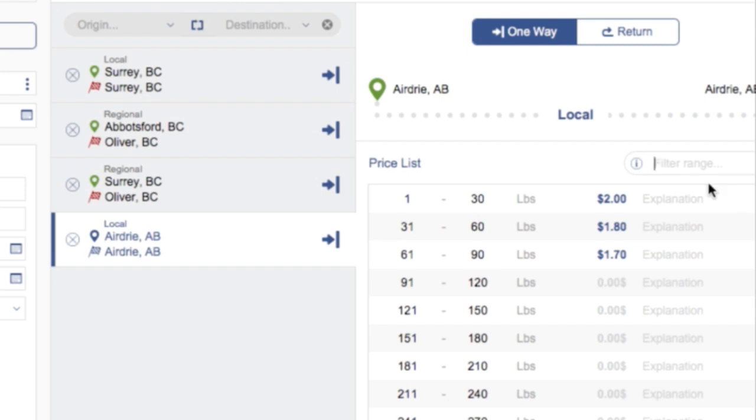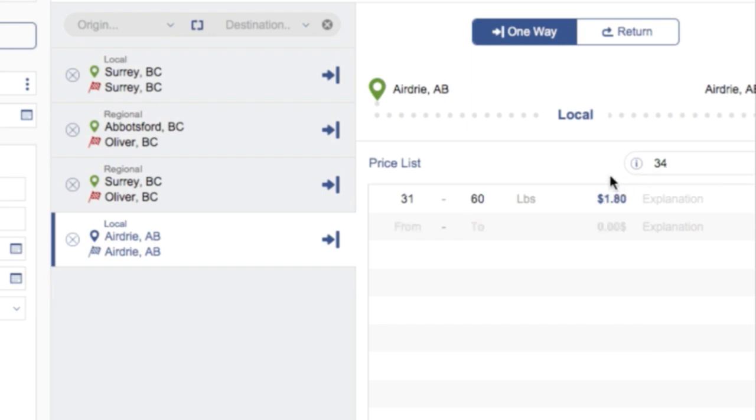I say, okay, give me the price for 34 pounds. This is the price for 44, because 34 is between 31 and 60, right? So give me for 44, for 87, for 121, and for 234. Bam. Those are the rates I need. And it found it. 34, yes, we got it. 87 is between 61 and 90. 121, yeah, it's here. And the 234, yeah, it is here.